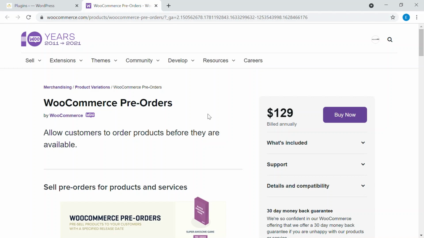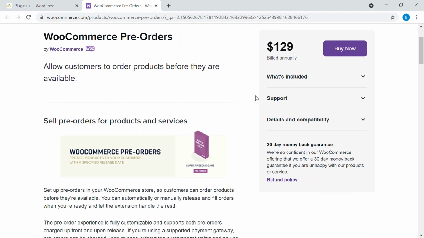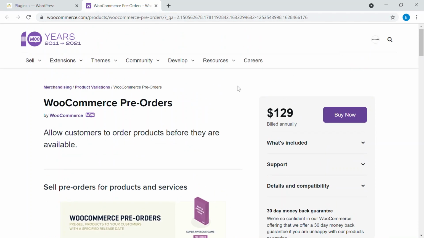So when you have some products that require pre-ordering, or maybe some best-selling products, and you want your customers to place a pre-order before you dispatch the actual product, in such cases you can always use a pre-order extension by WooCommerce. And this is the plugin that we're talking about, the WooCommerce pre-order plugin. You can buy this from the WooCommerce website directly.